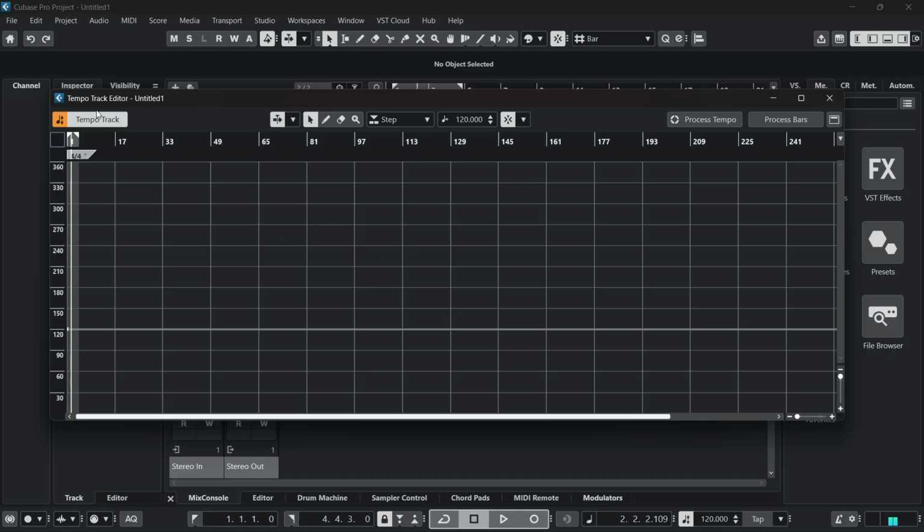As you can see here, you have your tempo track, which you can of course change and alter and edit. So that's how this works.